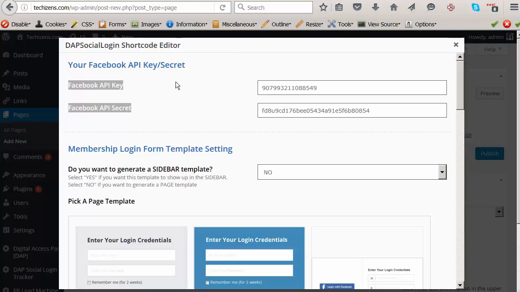When you click on the SL editor icon, it's going to bring up this pop-up, and you can select your login template and customize your login form on this page. Now, step one in the setup process is to first enter your Facebook API key and Facebook API secret.